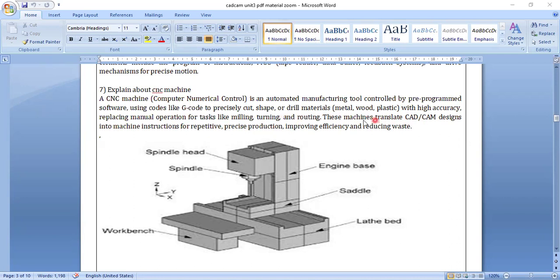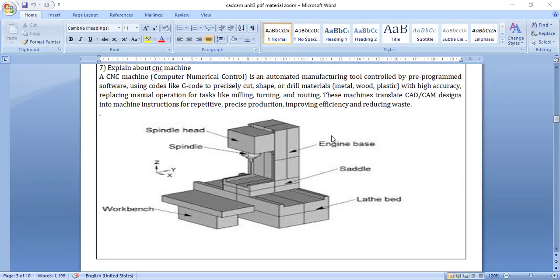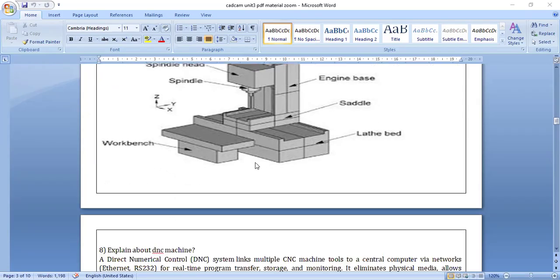Here, what I am telling is that these machines translate CAD/CAM designs into machine instructions for repetitive, precise production, also improving the efficiency. So these machines improve the efficiency, reducing the waste. So no waste is there. They will cut perfectly, improving the sizes. So this is the total overview of a CNC machine that I am showing here.